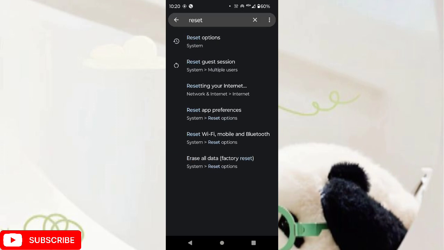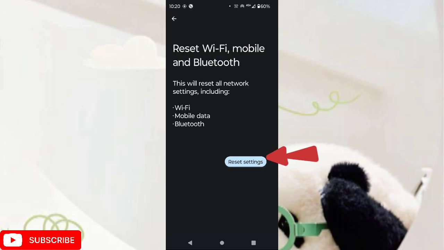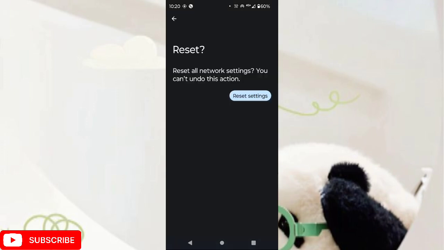Now, click on reset Wi-Fi mobile and Bluetooth option. Tap on reset settings. Enter your PIN to continue. Now tap on reset settings.